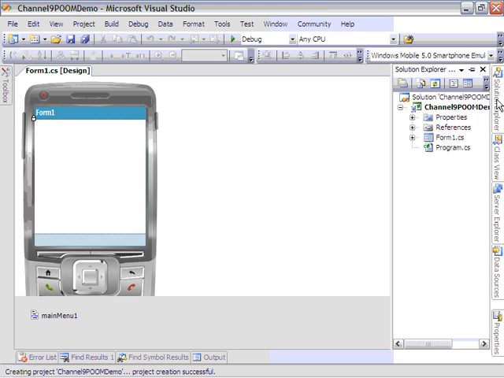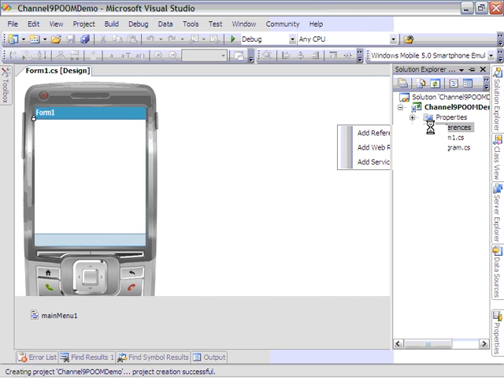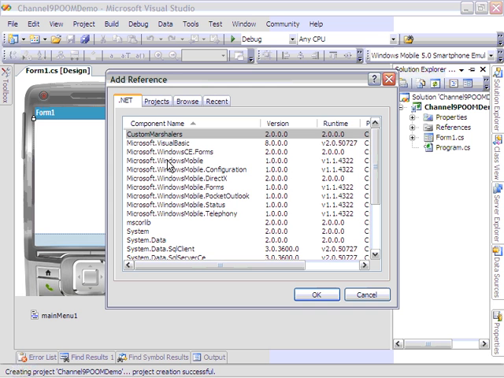I'm going to head over to the Solution Explorer, and I'm going to add a couple references. The first one, and these come with the Windows Mobile 5.0 SDKs, is the Microsoft.Windows Mobile DLL, and then the Pocket Outlook DLL.